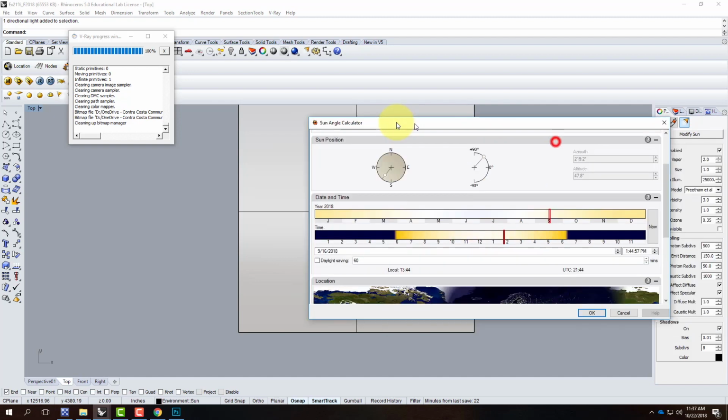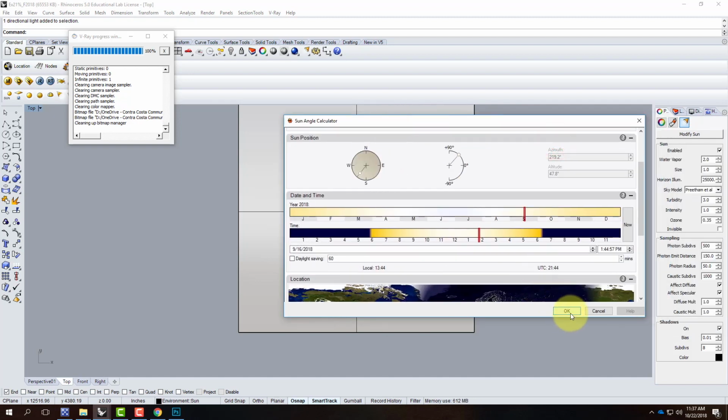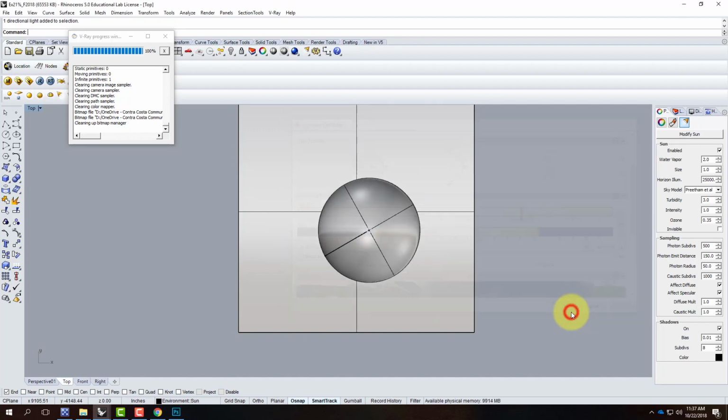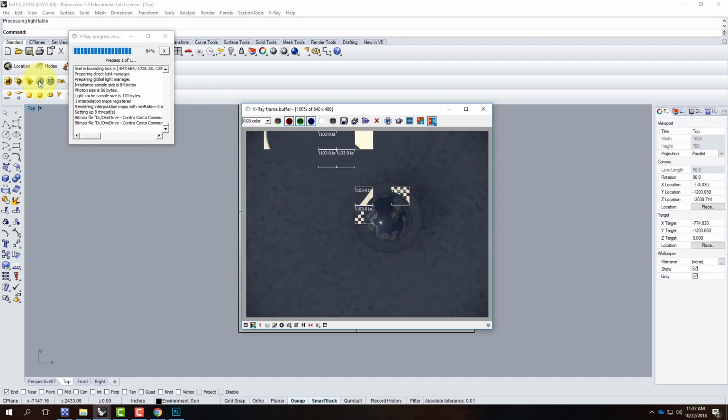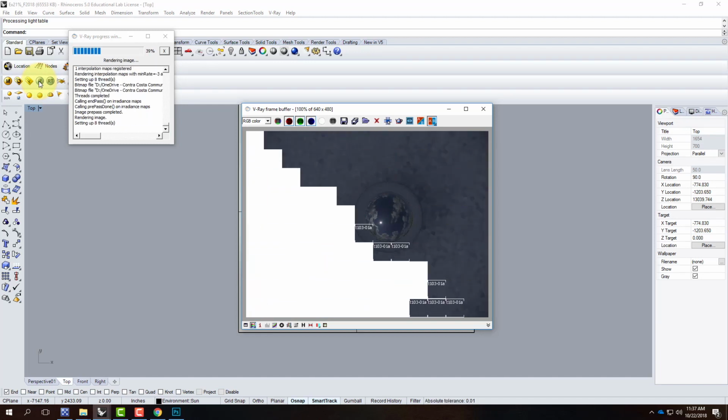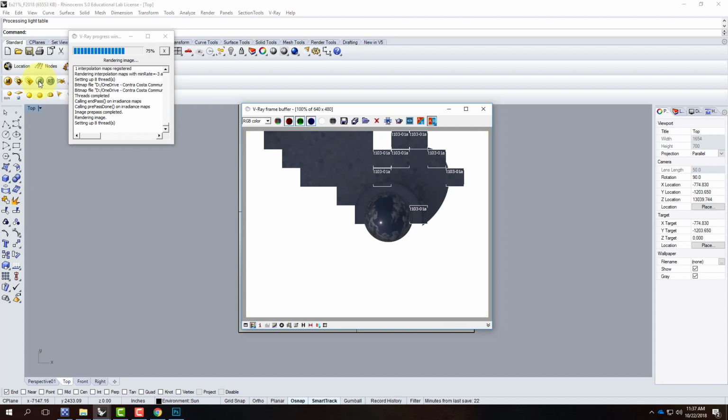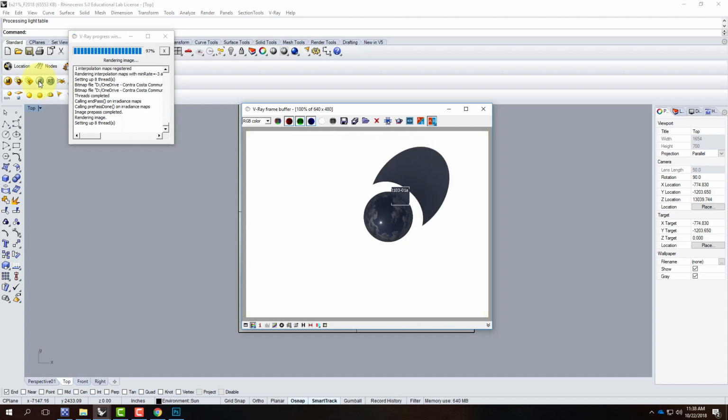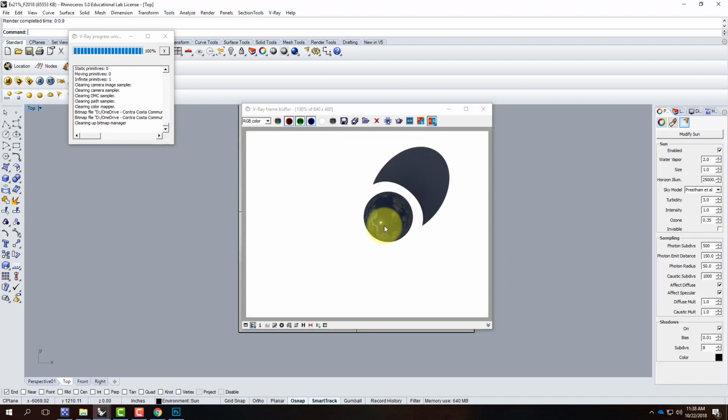Now that I have those two things set up, I can say OK, and that's going to modify the sun to match the background image. I'll do a test render to see if I got it correct. Yeah, that feels pretty good. The sun is on this side and it's casting a shorter shadow because it's a little bit higher in the sky. So that feels pretty good as a way of modifying the background.